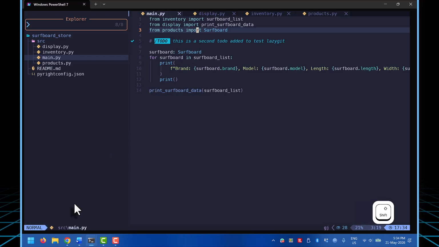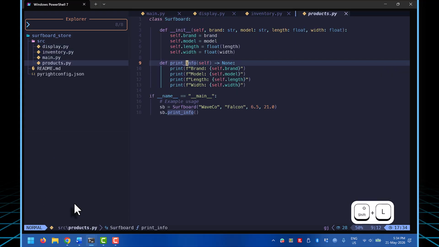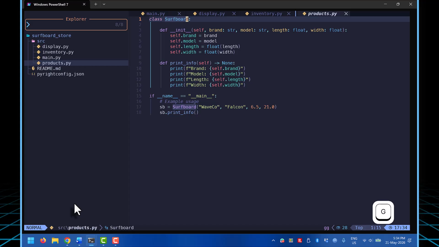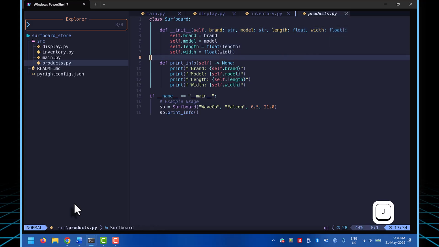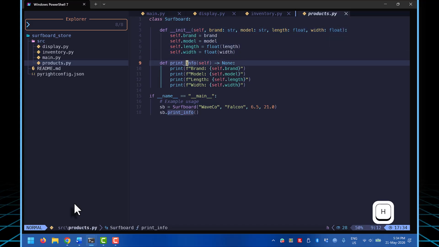The products.py file is where a class named Surfboard is defined. This class includes a blueprint for the construction of a surfboard object. The initialization function in this class takes all the parameters needed to construct a surfboard object. Also included in the class is a function that will print output of the surfboard object's fields. All the surfboard details displayed in the program output were pulled from surfboard objects created with this class file.